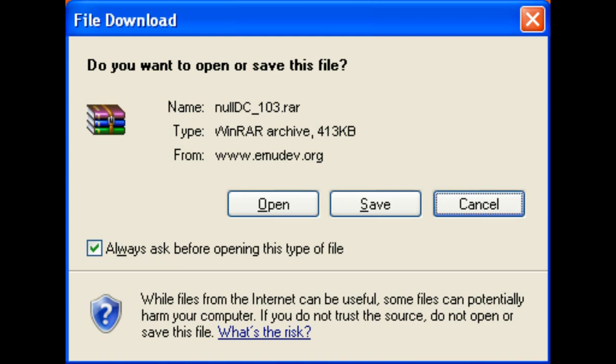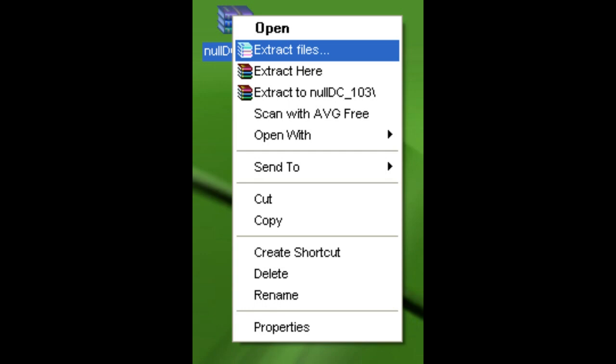When you have downloaded the file, right click on the file and click on Extract File. If you do not have this option, then go to the second link in the description and install the software, and then you'll be able to extract the file.